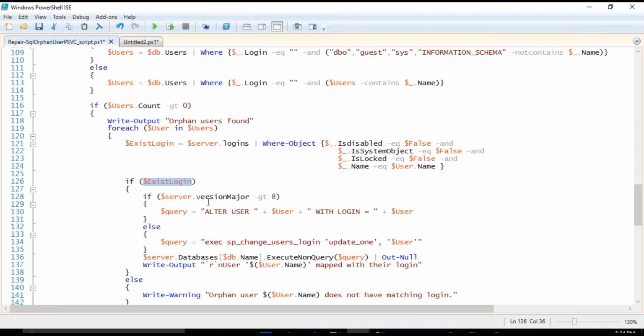If this variable is true, I can go to the database and run a query to remap our user. And here, you have to think and say, okay, which versions of SQL Server will my script support? For example, in dbatools, we support from SQL 2000 to SQL 2016. And if you try to run the syntax ALTER USER username WITH LOGIN and the name of the login, which is the same as the user, this will throw an error in SQL 2000.